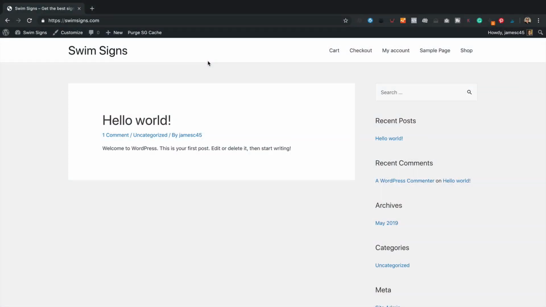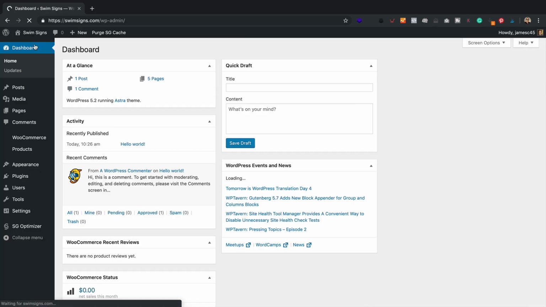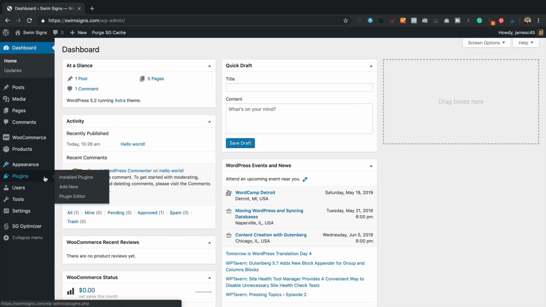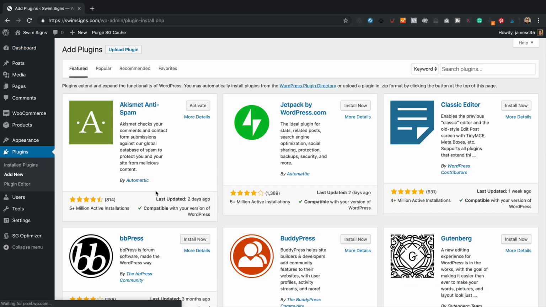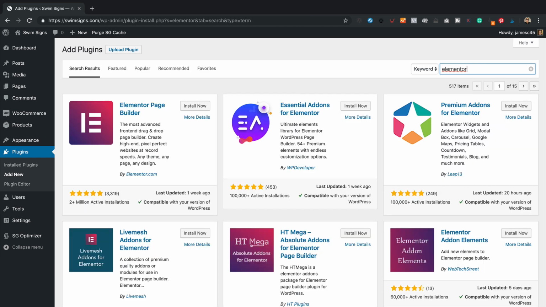So in this part of the video, we're going to make the site look a bit better. We're going to start playing around with the theme, customizing look and feel, all that kind of stuff. So I'm going to go back into the dashboard by clicking up here. I'm going to install a plugin first, and it's called Elementor. And it's a fantastic page builder. It allows us to create posts and pages using a really good drag and drop interface.